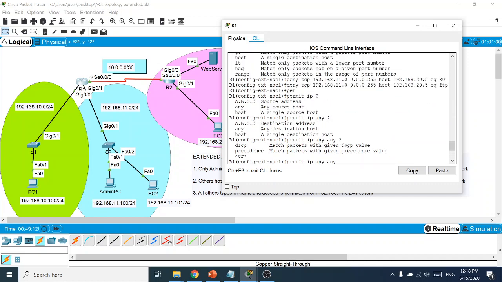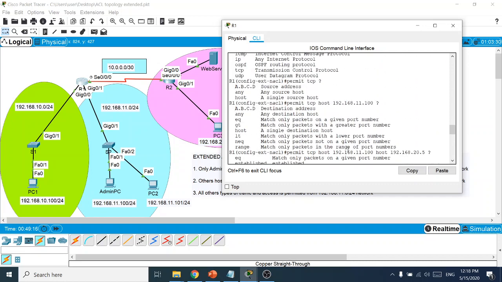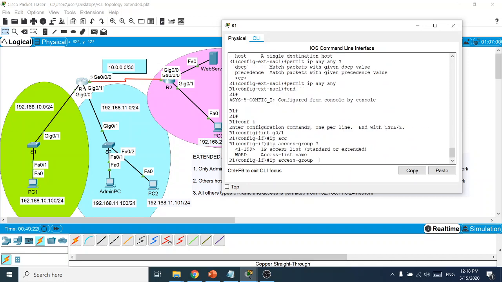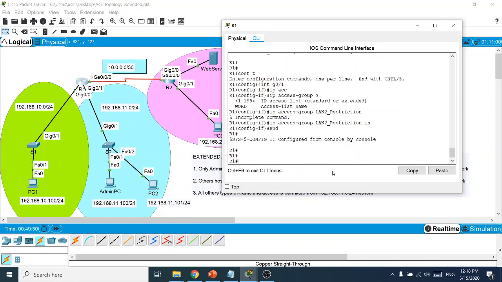Sekejap, hilang. LAN 1 restriction kan, LAN 2. So this is the name. So kita copy dan kita akan masukkan dekat sini lah, paste. Okay, sebab kita tak inbound. Alright, so end, so kita save.